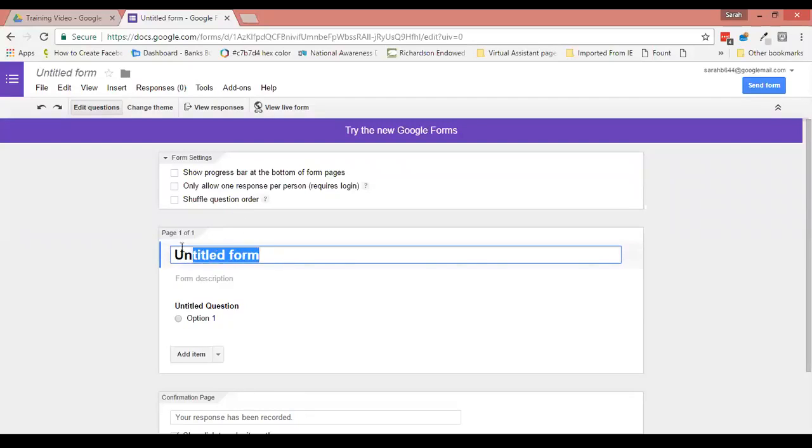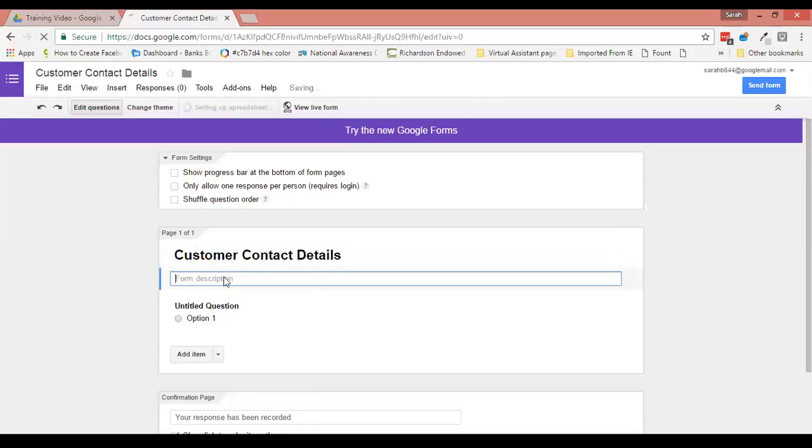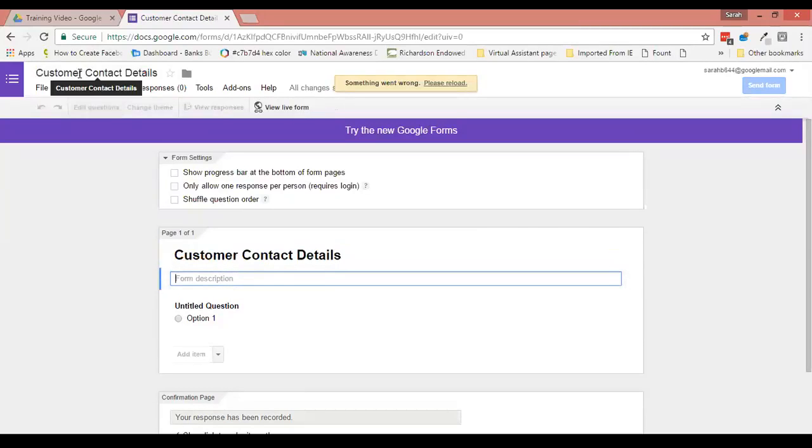So page 1 of 1, so obviously as I said, we're going to do a simple one-page form today. We need to give this form a name, so I'm going to call it customer contact details, and I can't type this morning. So that is our form title, which as you can now see has come up at the top here.